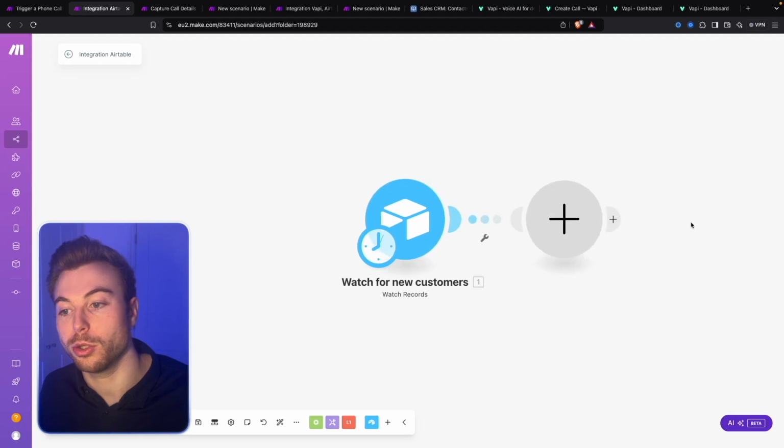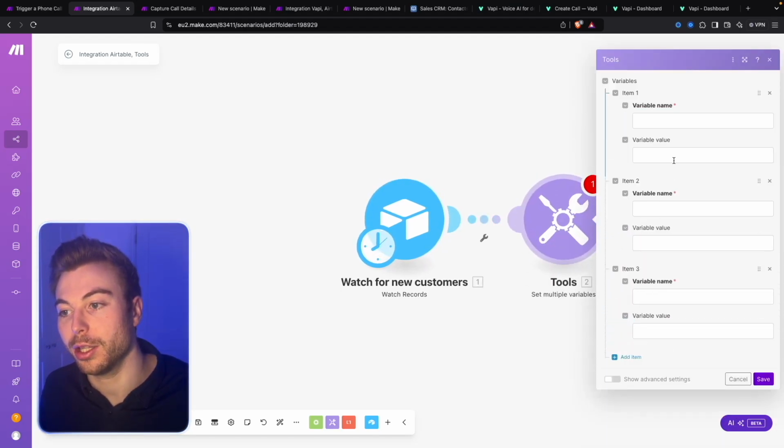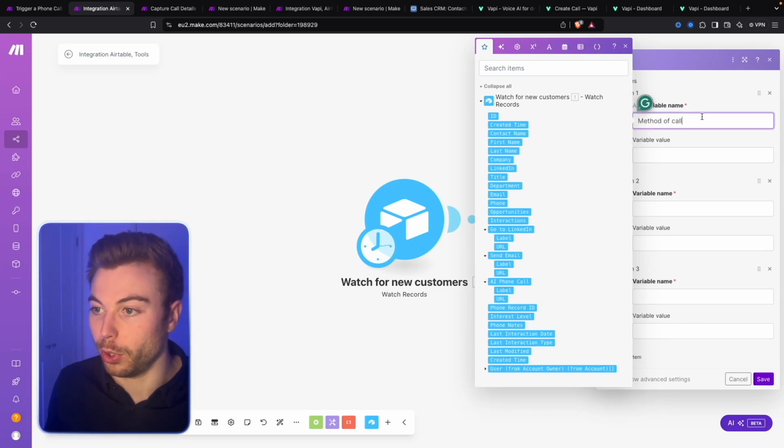The next one we're going to do is around adding and setting some variables. So we're going to need 3 in here. The first one is going to be method of call. And then we're going to put 2 options.